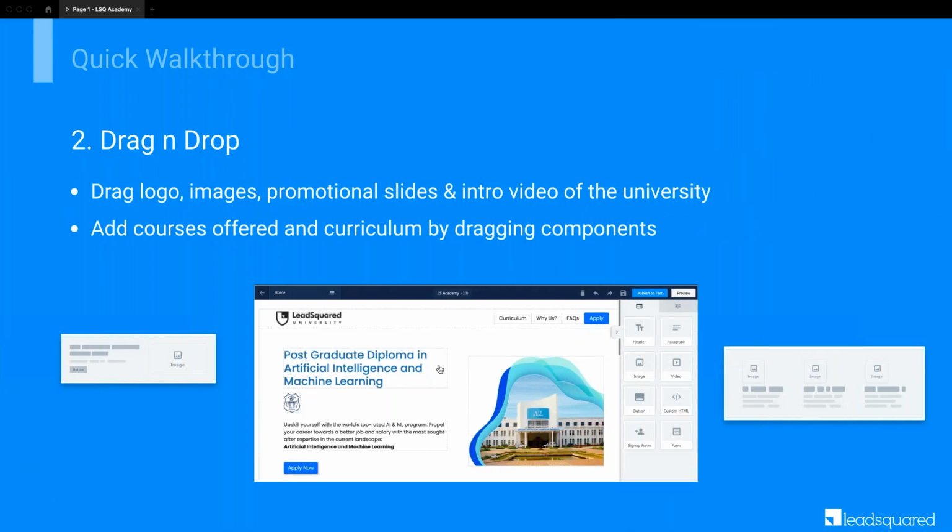Now, once we have selected our template, we can move to actually customizing that portal to our business needs, to our brand, to our design. That is pretty simple actually. As I mentioned, it's a no-code tool. You don't have to write any kind of code. All you have to do is just drag and drop different components.